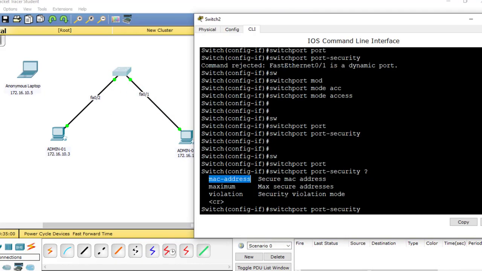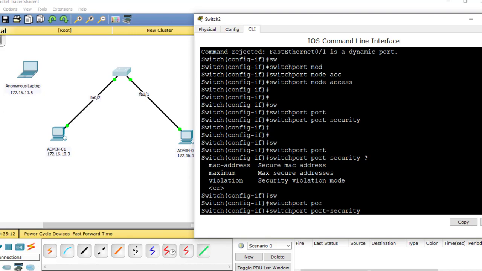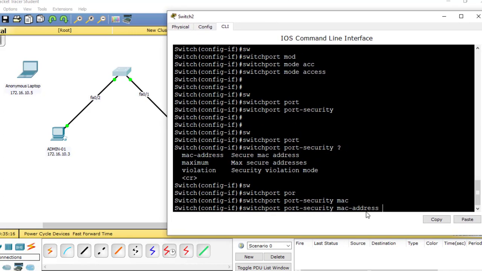So go to the switch panel. My switch port security is enabled. Now I will configure the MAC address: switchport port-security mac-address. Now I am pasting this MAC address, then hit enter.